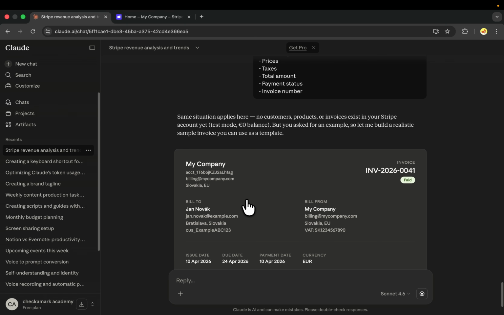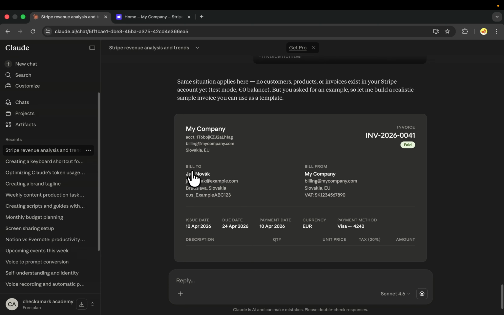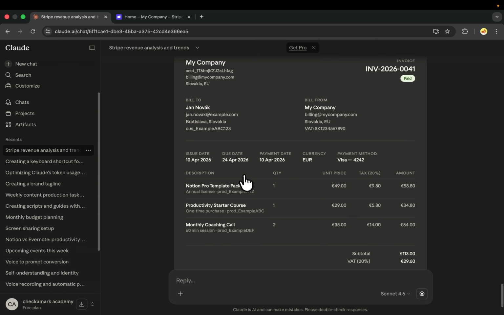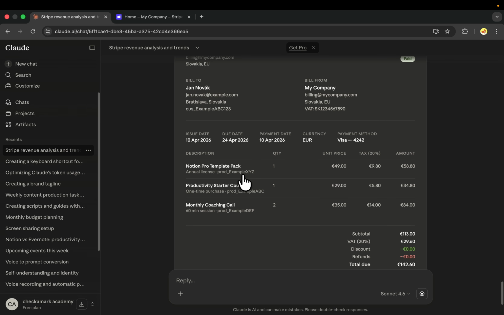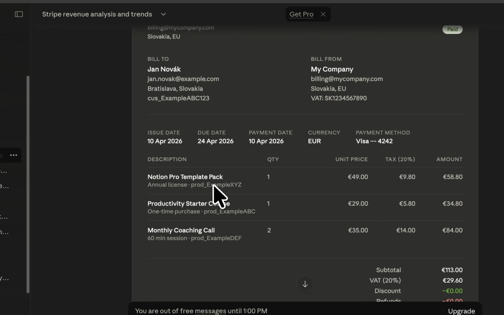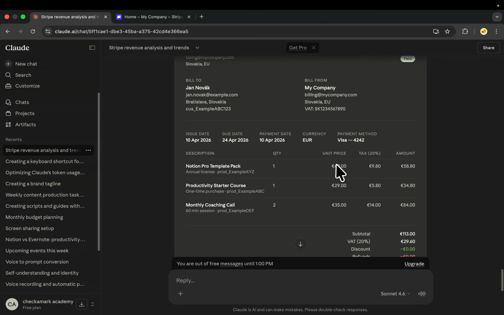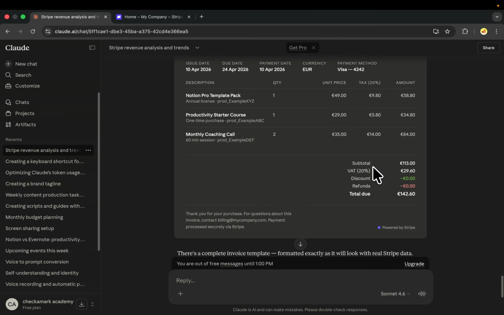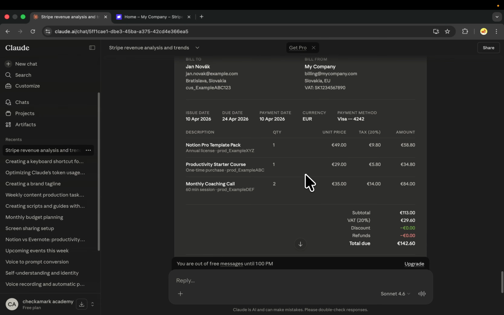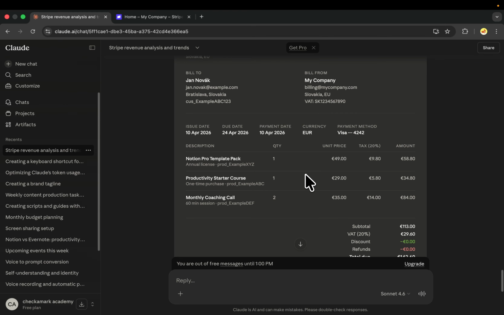This is my company. You have some example of your customer. This is the invoice number. And you can see a description of all purchases. So you can see some quantity, price, tax, and then total amount. And this is basically how you can create easy invoices with the Stripe integration.